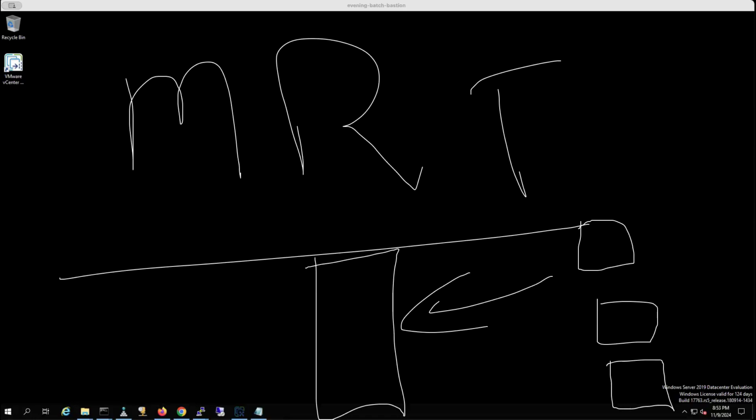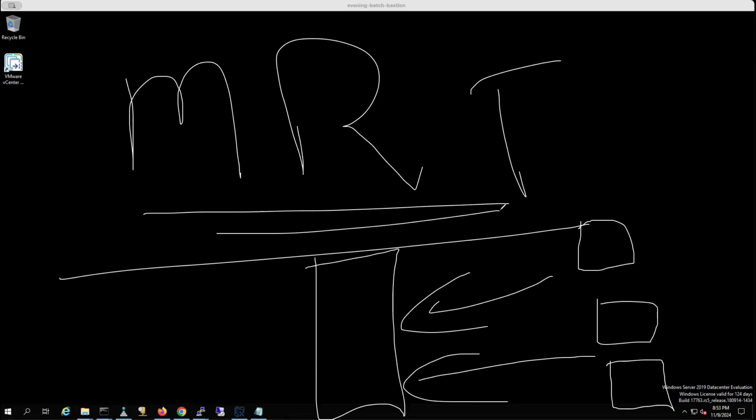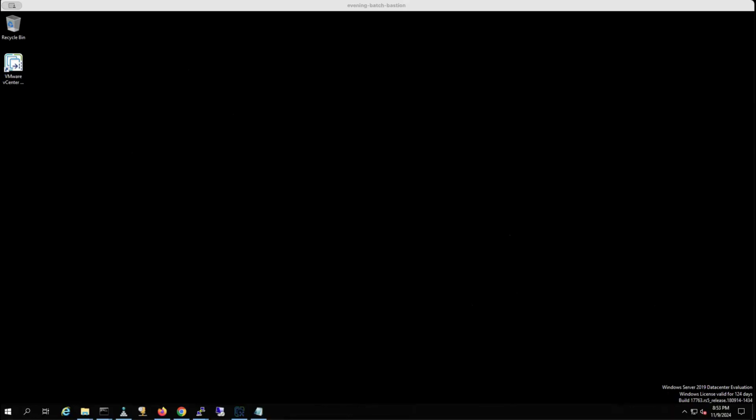Now the utilization is very high on the ESXi. So ESXi will start reclaiming the RAM. And this is called memory reclamation techniques. How it works, what it is, let me talk about it.